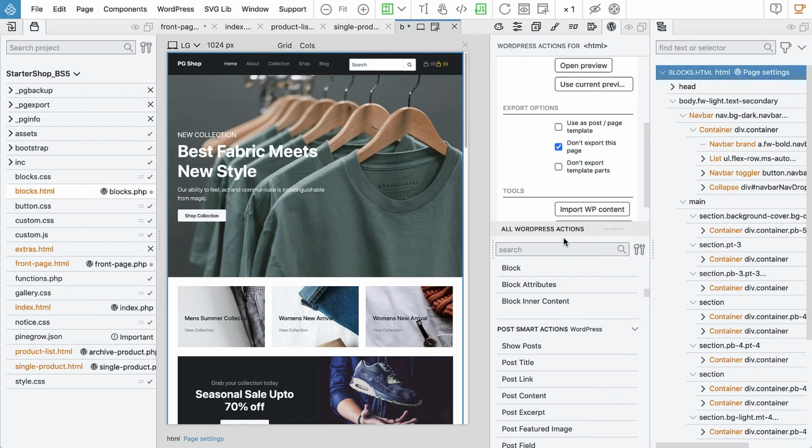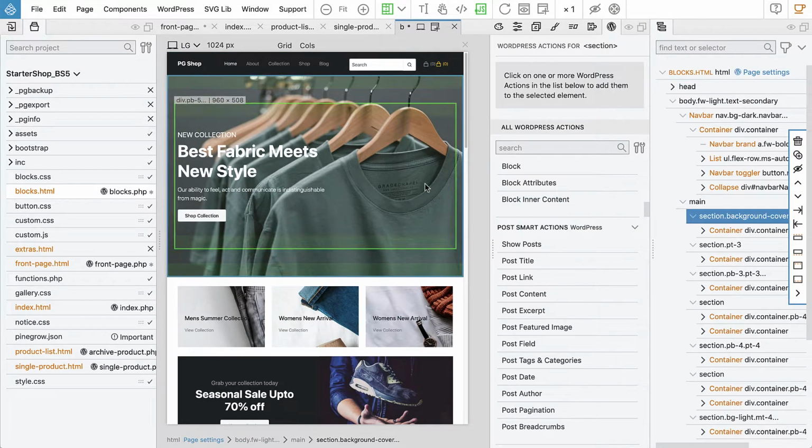And we are ready to create our first block. And this will be this cool hero section at the top of the page. So we will select the whole section. For each of these blocks, we will just do the elements that implement the whole layout, including containers and columns and stuff like that.